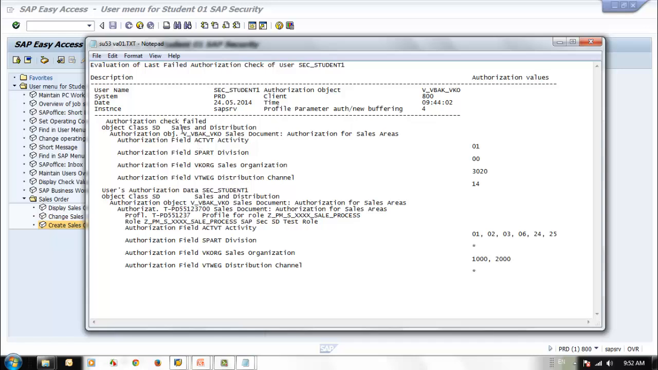Next, once you identify that the same authorization object is available, then we need to check that they are trying to create, activity 01. That means the next thing you will do is check the field activity 01. That means this user is trying to create a sales document.